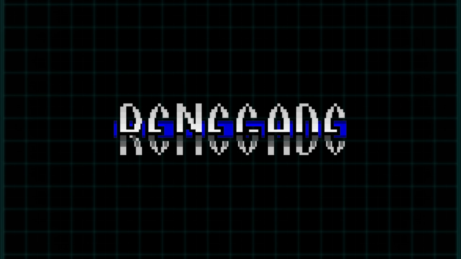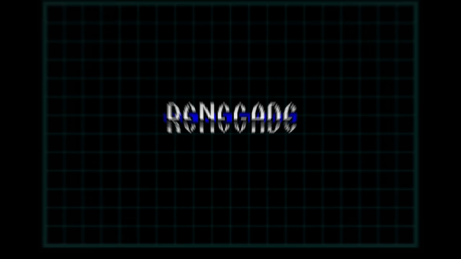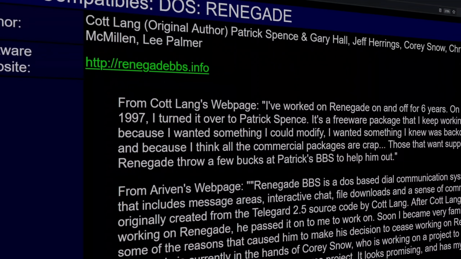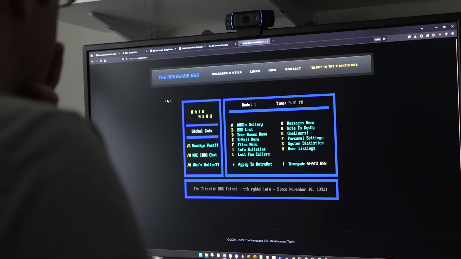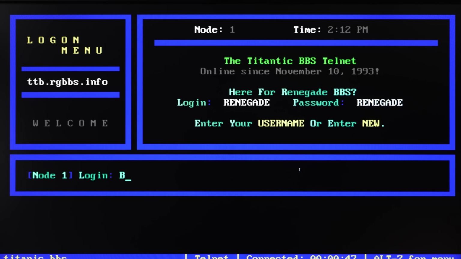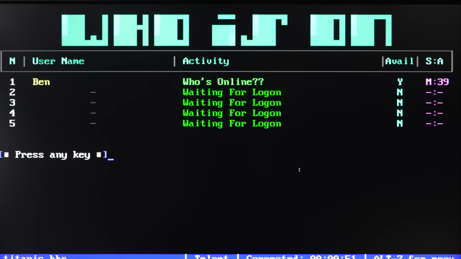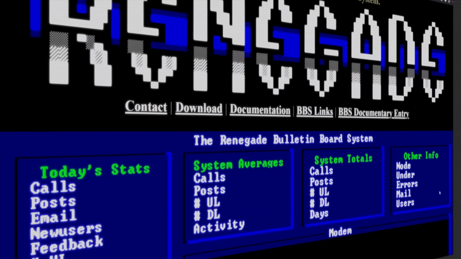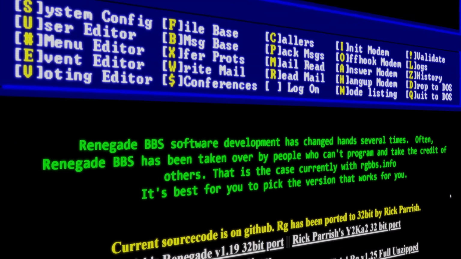As we said earlier, we plan to use Renegade as our BBS. It was a fork of Teleguard, which was itself based on World War IV, originally released all the way back in 1984. But Renegade was written in Turbo Pascal in the early 90s by Cot Lang. It's still actively developed to this day, an effort led by TJ McMillan, sysop of the Titanic BBS. Let us know in the comments if you want to see a deeper dive into Renegade history, as there is quite a lot to its story.